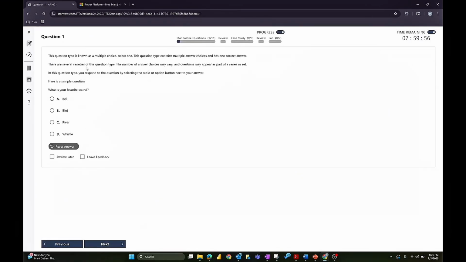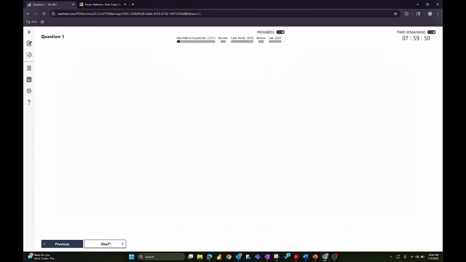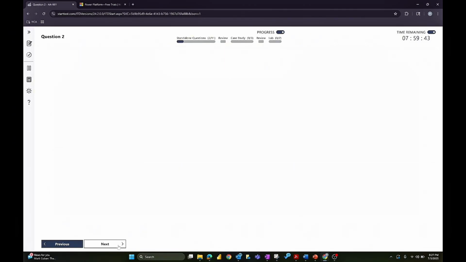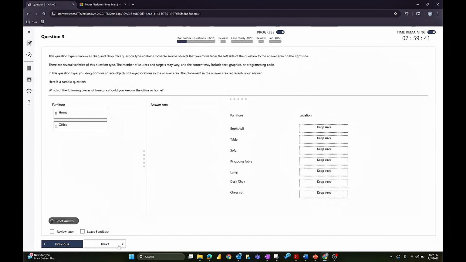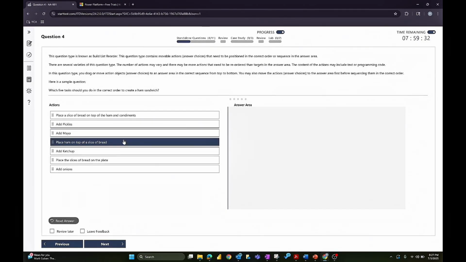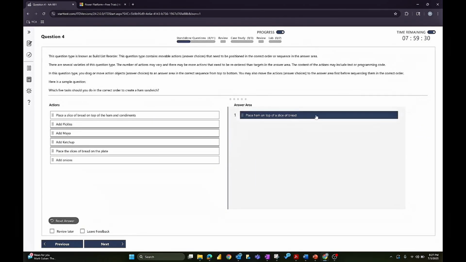For instance, in the exam you're going to see some questions with a single choice. You're going to see some questions that require you to select multiple choices, in this case, to select two answers. You're going to see some questions that prompt you to do a drag and drop, and you're also going to see some questions that let you drag and drop to the answer area.